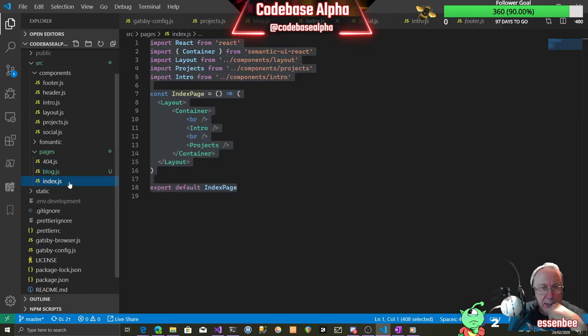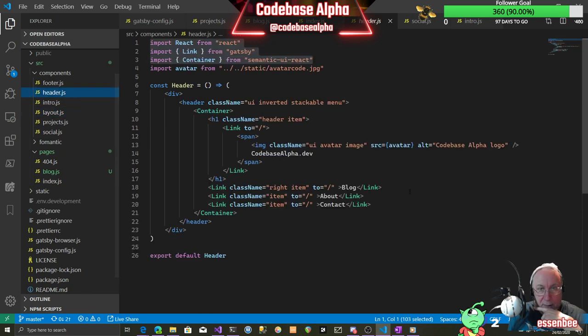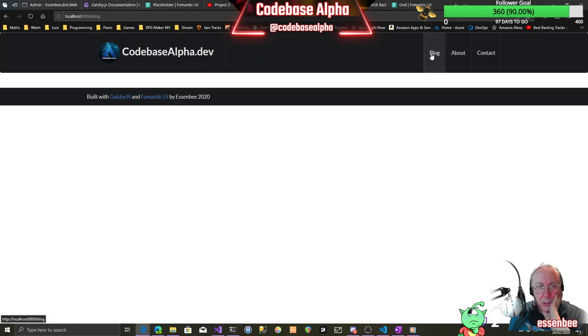And then in our index, we're going to want to change our layout actually. Oh, it's going to be in our header, in fact. Here we are, header. Rather than linking to that, we're going to link to slash blog. Let's see if that actually then gives us another page. Refresh, click on blog, and there we are, we're onto a new page which is called slash blog. Yeah, so that's a simple new page.